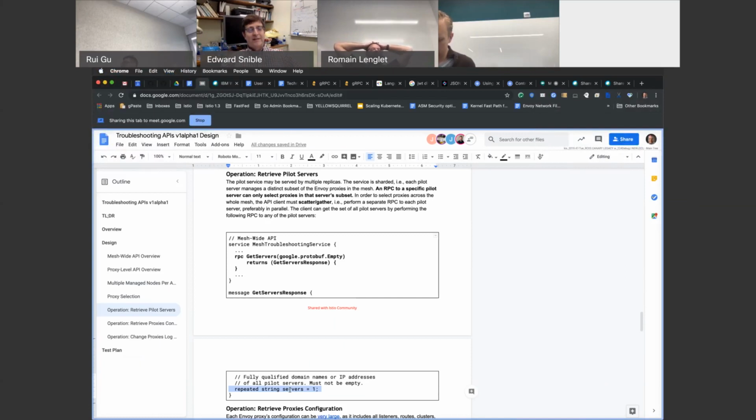So we were initially thinking about having pilot itself do the fan out to the other pilots, and it's just simpler to do it on the client side. And it parallelizes all operations. It's not much more complicated for the client. It just needs to do one more operation to get the servers, and then do one RPC to everybody.